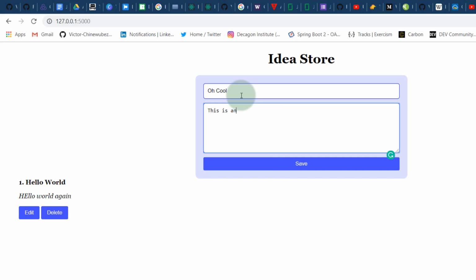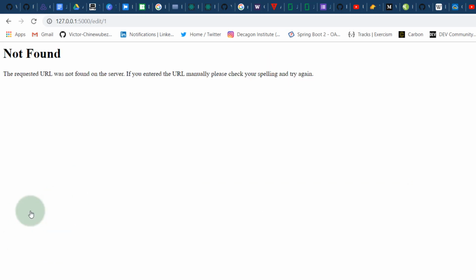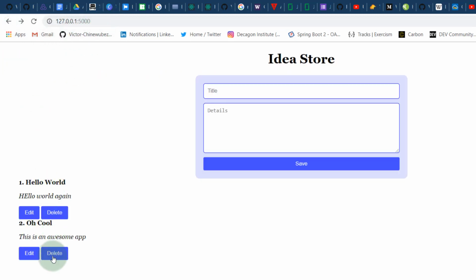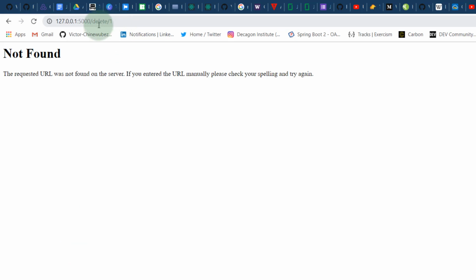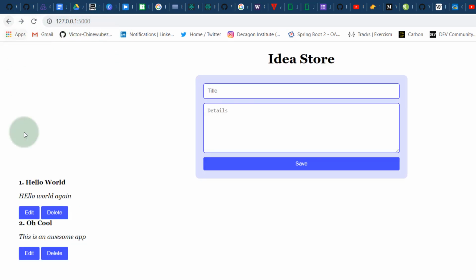This is an awesome app. And you save. You can see it's here. This is not beautiful. We can actually still style it later on, but this is more like what we have. So let's add some styling just to beautify this. The edit and delete buttons are not working yet. If you click this edit, it doesn't know any edit route yet, but we're going to create that. Let's go back. If I do a delete, it doesn't know the delete route too, but let's just go back.